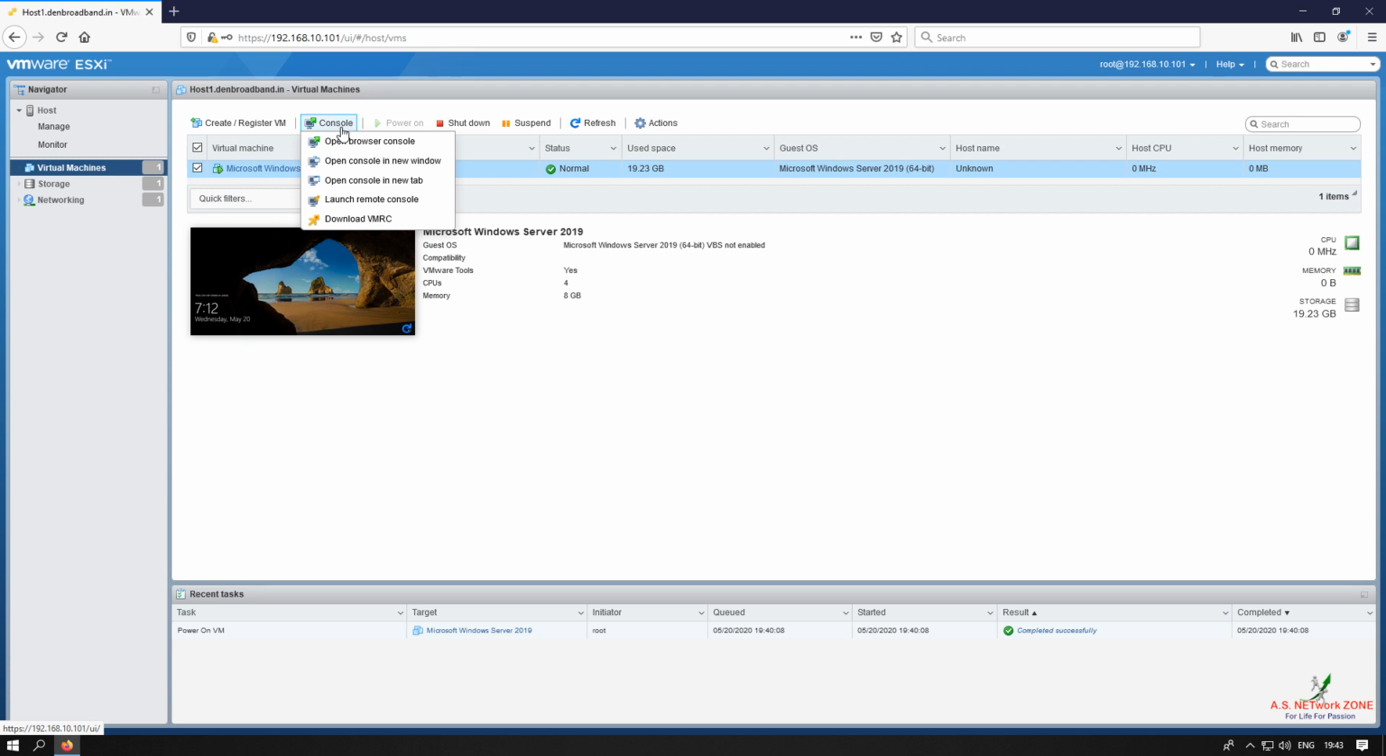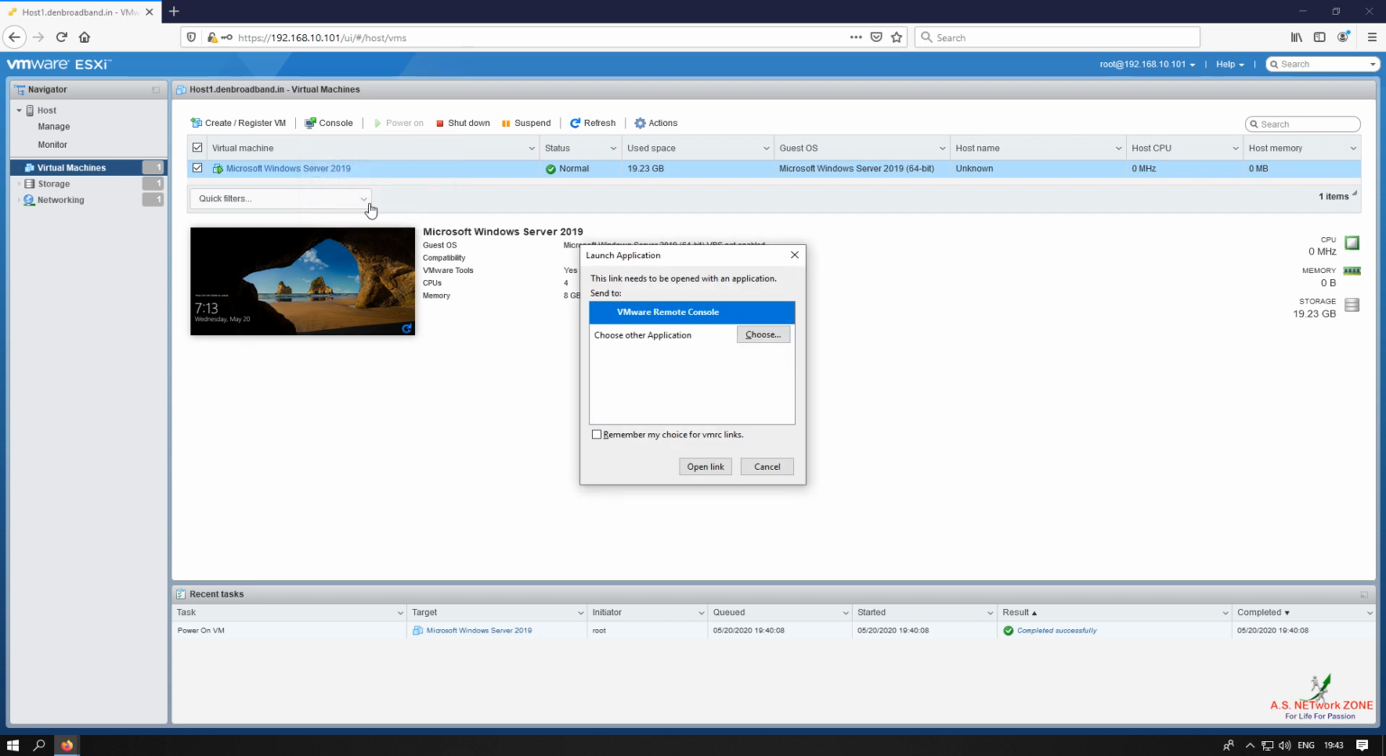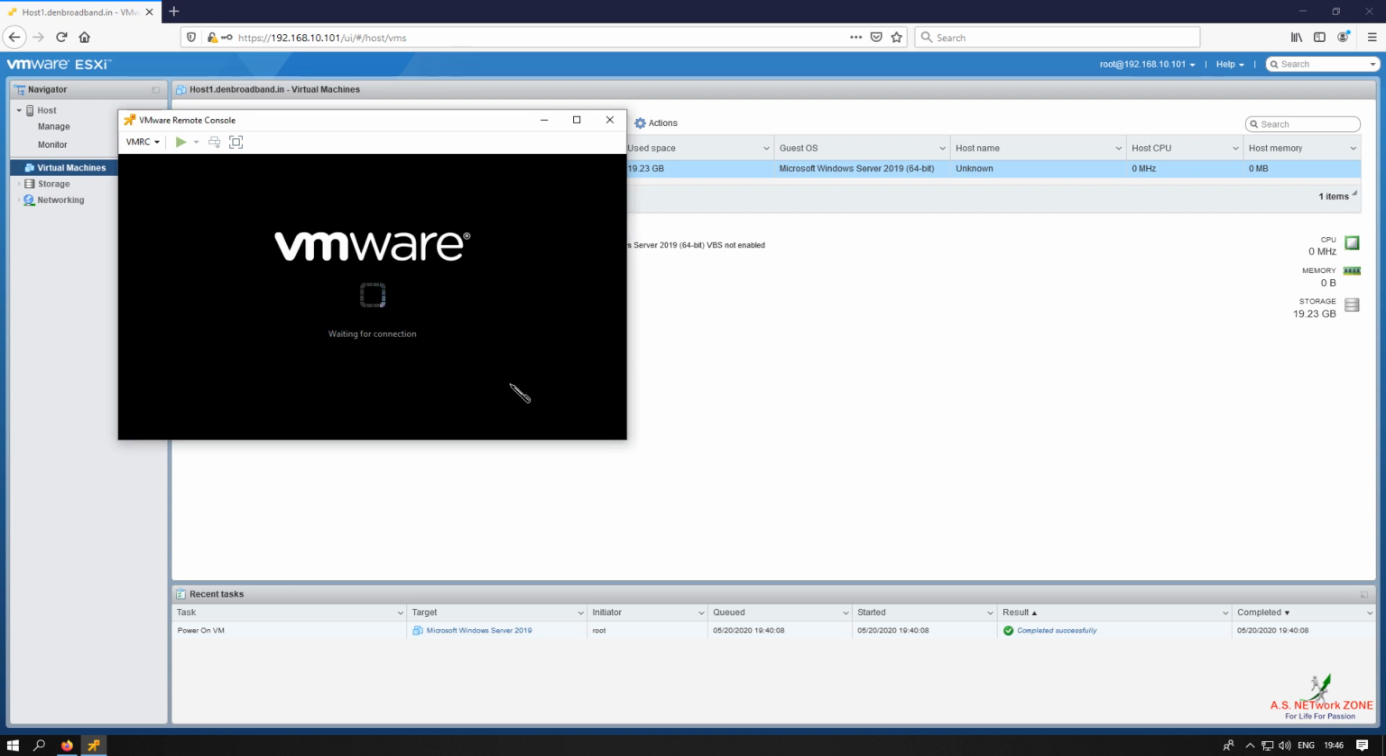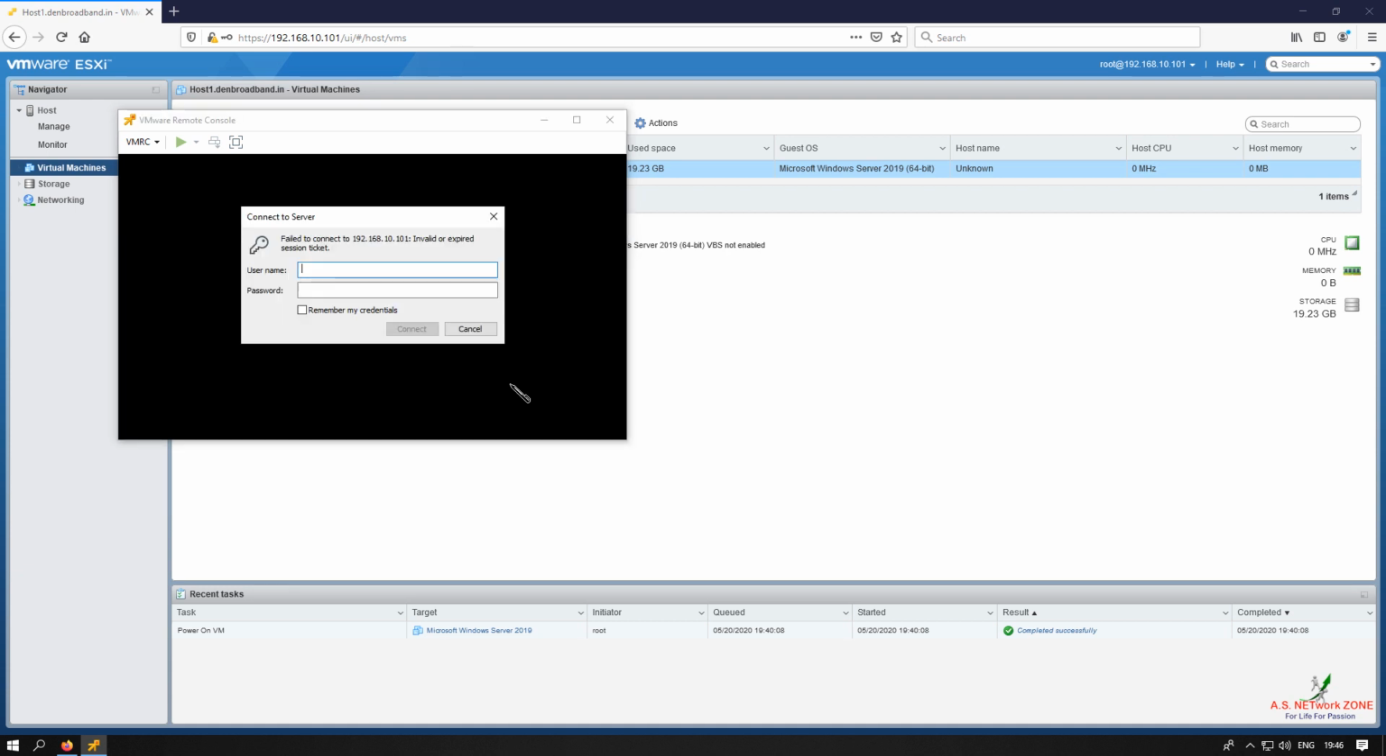Here we are going to select the second last option, which is launch remote console. And here you will get this pop-up message. Click on open link. Now you can see a certificate warning message over here, because I am not using any certificate authority server in my hands-on lab. So I am going to ignore this message. For that I will have to click on connect anyway. Here enter your ESXi host credentials. Click on connect.